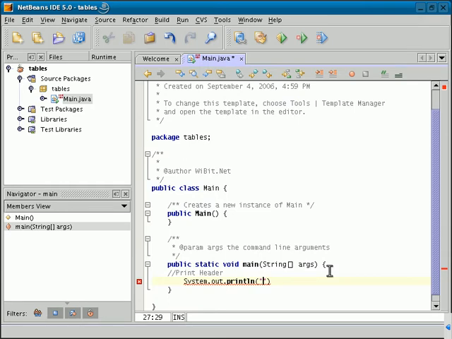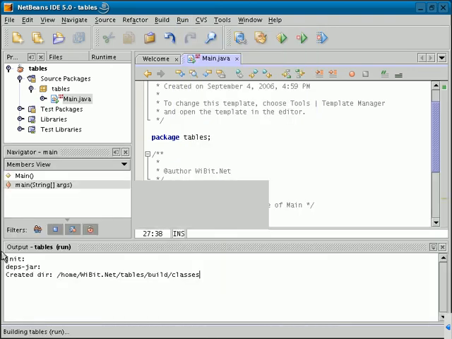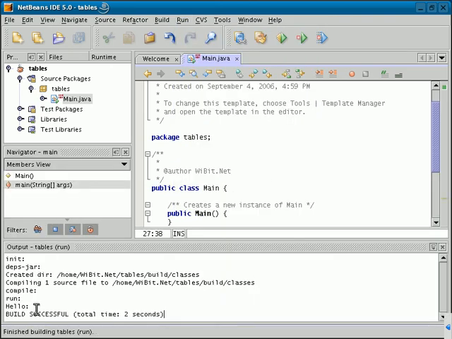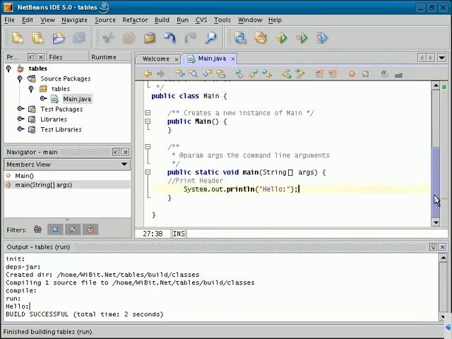Now let's say hello. Hello, colon. Like this? Yeah, why not? Now at the end we'll do a semicolon, and let's do a Control S to save it. Now let's go to the top menu under Run, and Run Main Project, or F6. We're going to have a little output on the bottom, compile, run, and it says hello right there. So that's our program. Yay!